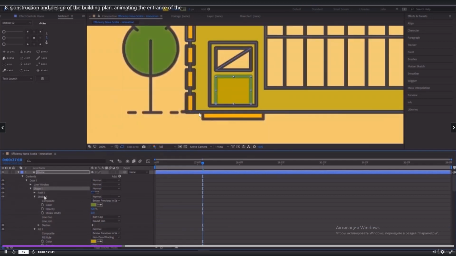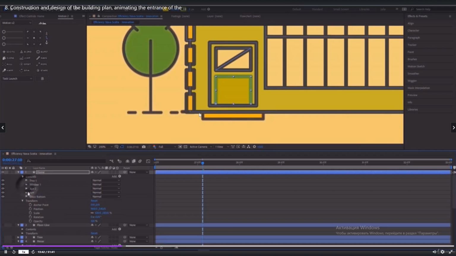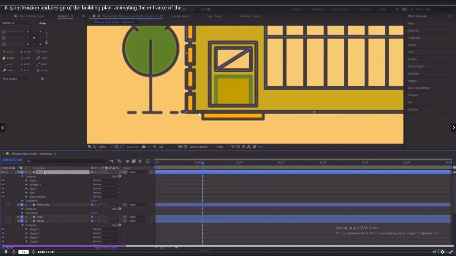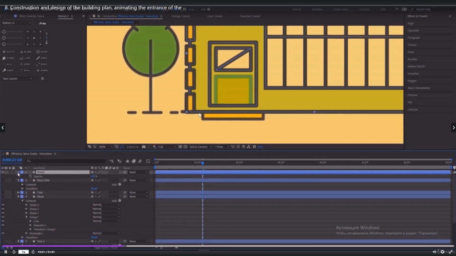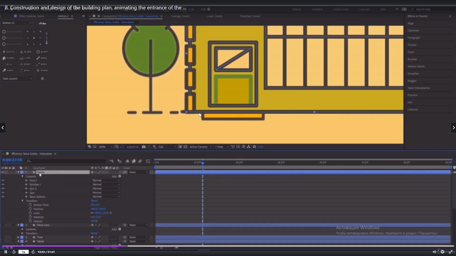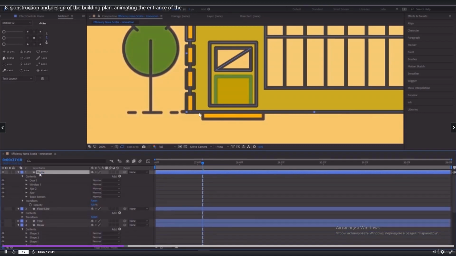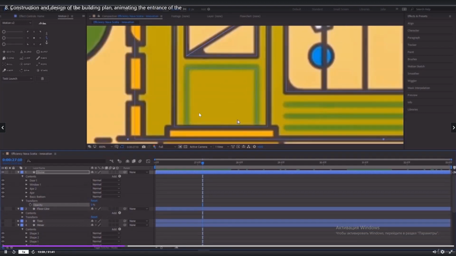Okay, everything looks good now. Let's check it out. Collapse the layers you don't need and open the house layer's opacity. Okay, the door is finished too. Let's move on to the stairs.